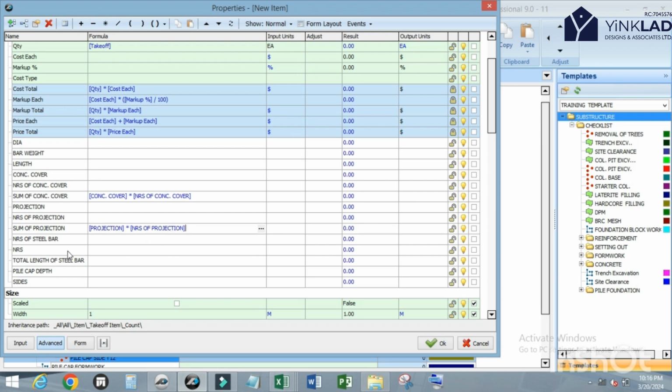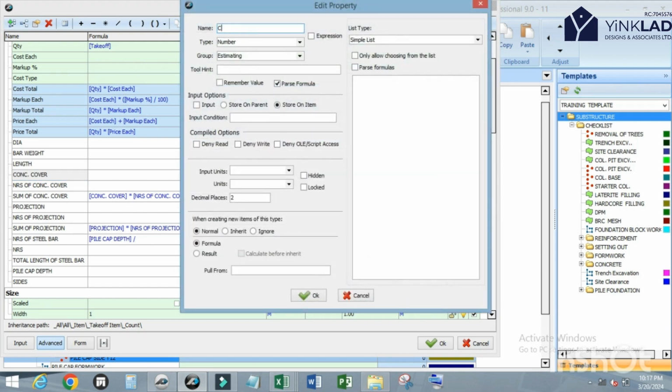Then numbers of steel bar. For numbers of steel bar, that will be pi depth divided by... I haven't added something to it yet. Center to center. Oh, yeah. Center to center, so it's very important.